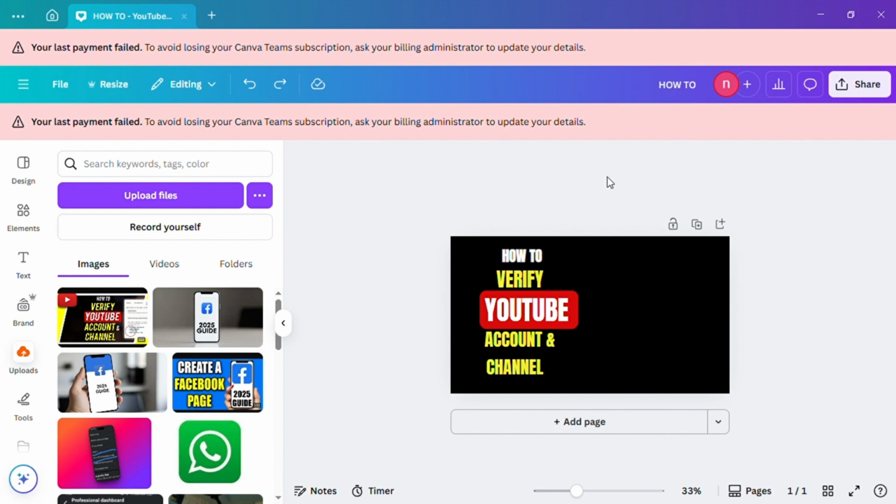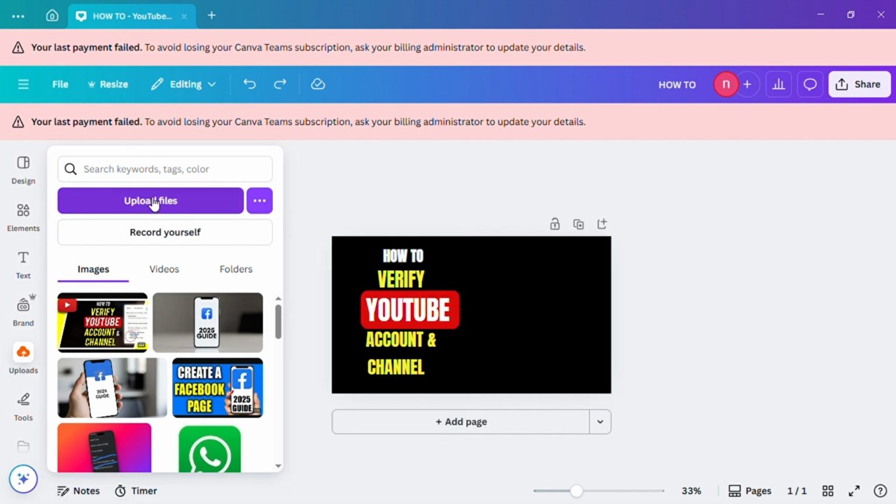Now I want to upload image to my design. This is how to upload image to your design. Just come over to this place, uploads. You can see uploads. Click on uploads. You will see upload files. If you want to upload from your phone or from your gadget, your laptop, PC, click on upload files.